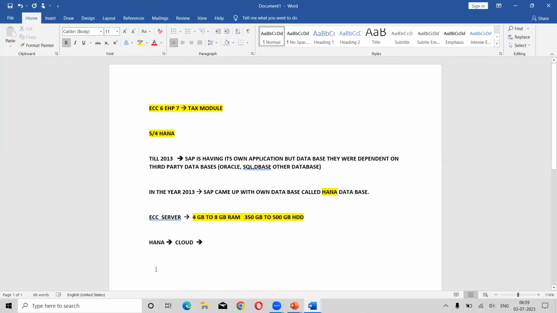To install a HANA server in our system, we require a minimum of 500 GB of RAM, and greater than 1 TB, I'm taking an example, 1 TB of hard disk drive. Clear? So this is the requirement to install a HANA server in our systems.